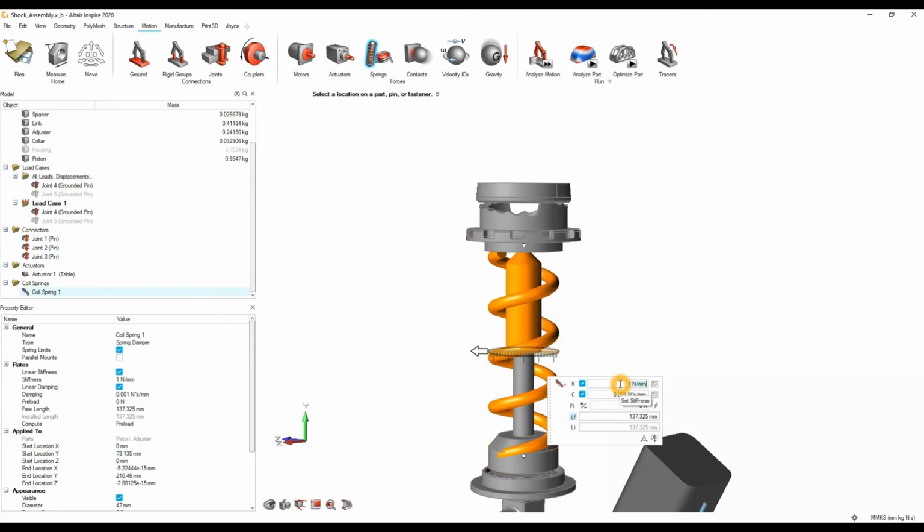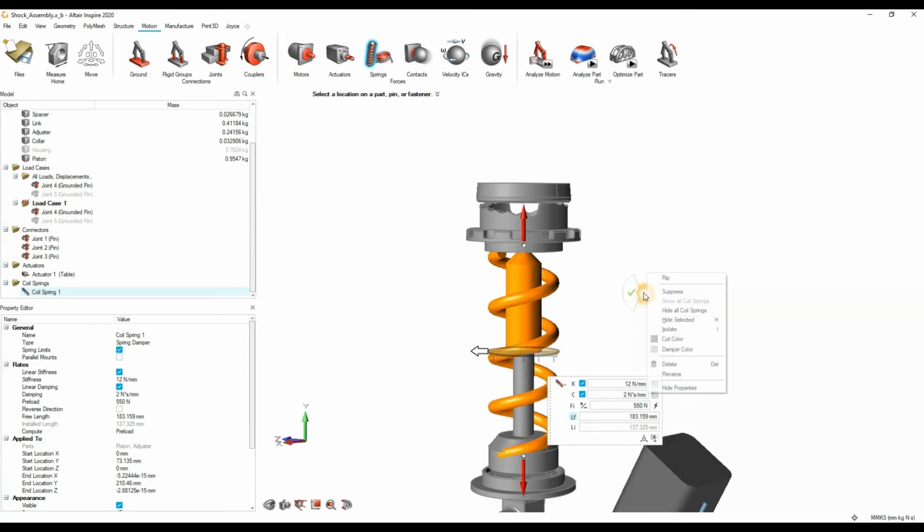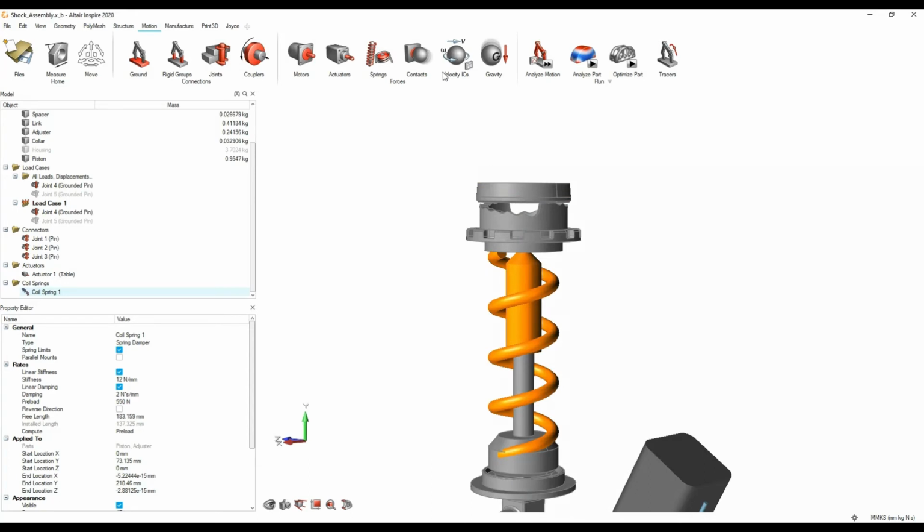We'll give it some stiffness values. So for K, we'll make it 12. So stiffness of 12, we'll give it a damping of 2. And we'll also give it a preload. So let's give it 550 within this preload, so you can see that because our arrows are pointing out, our spring is in tension. So once we've set all that up properly, right click, swipe left.